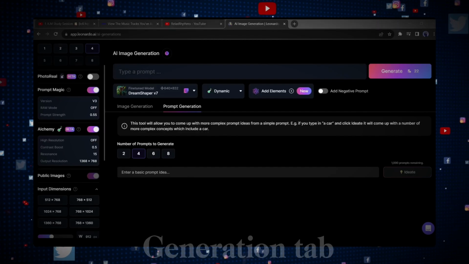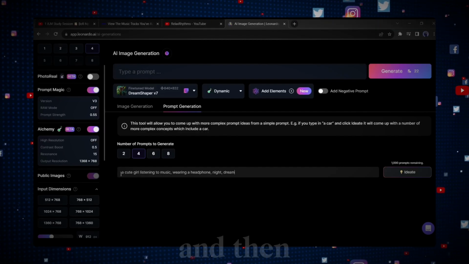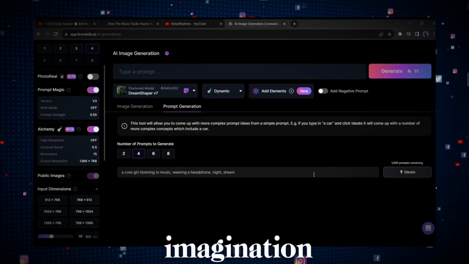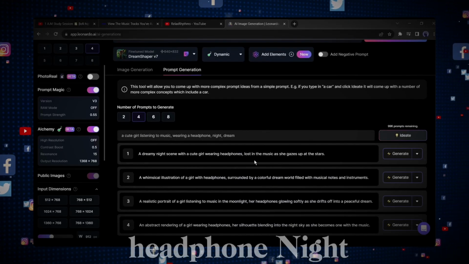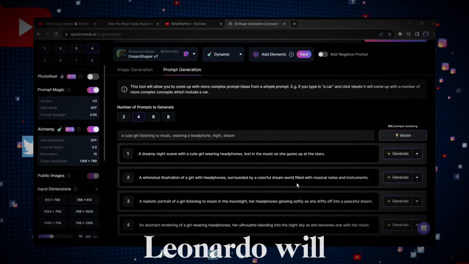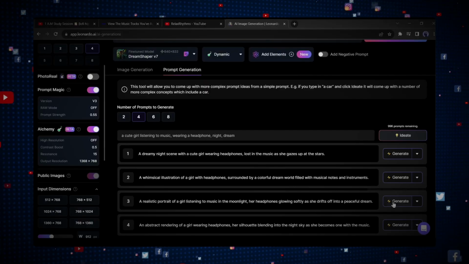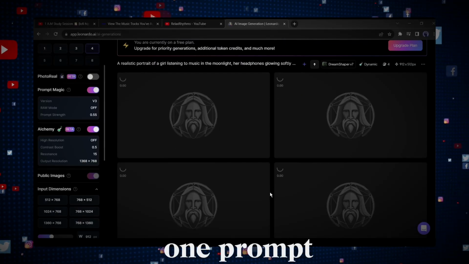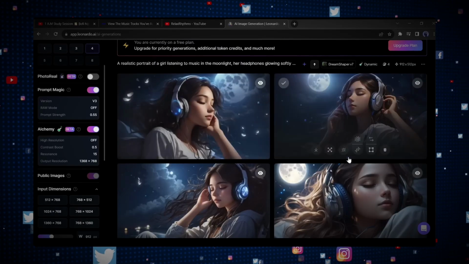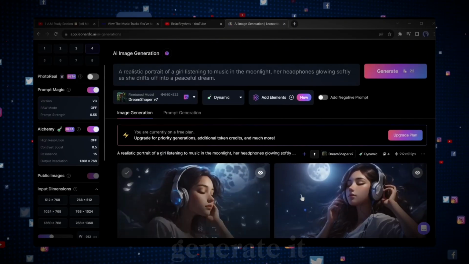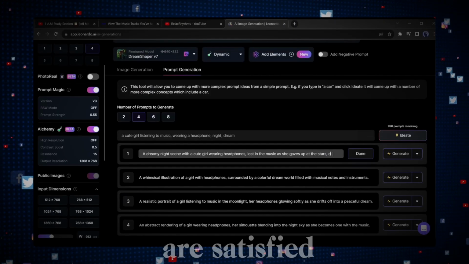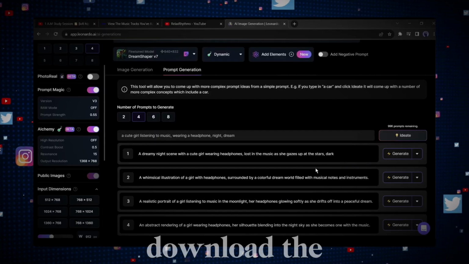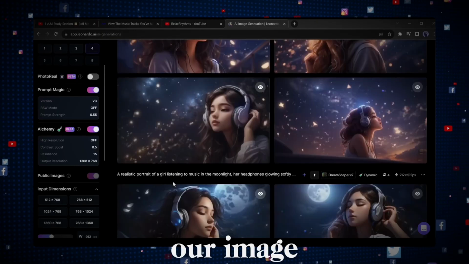Click on the prompt generation tab from here, and then enter your imagination. For example, I am writing a cute girl listening to music wearing a headphone, night dream. Leonardo will generate some prompts for you. Now you have to just select one prompt and then hit the generate button. If you don't like the image, you can generate it with another prompt. You can even edit the prompt. Once you are satisfied with your image, download the image. Okay, our image is ready now.